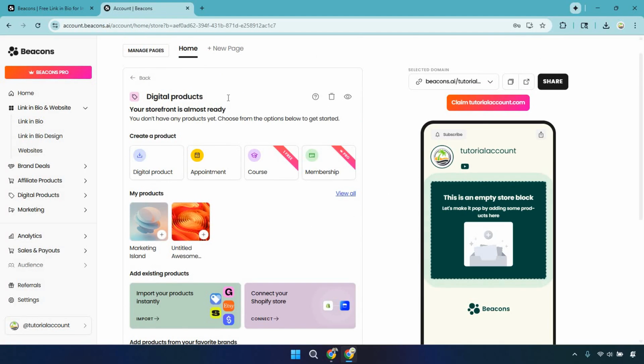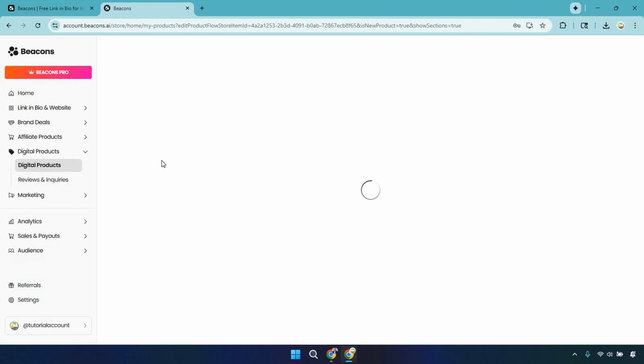All right, and so here we are. So we have digital products. Your storefront is almost ready. You don't have any products yet, obviously. Choose from the options below to get started. So we can go with the digital product, which is what we are going to do. There's appointments, and with the course on the free plan of Beacons, you can get one free. And if you go with Pro, there's going to be memberships. Aside from that, these are going to be some example ones I have created in the past. Let's go with the digital product right here. So let's click this.